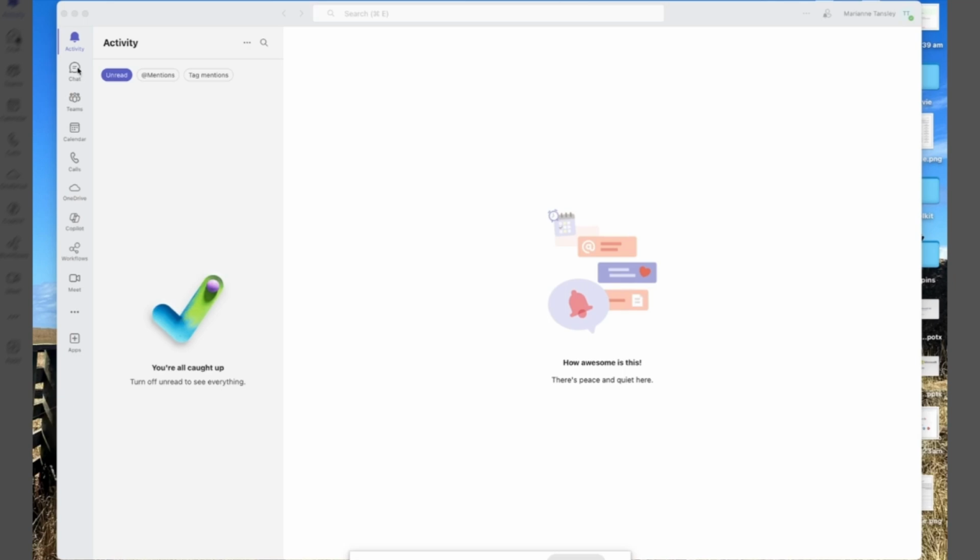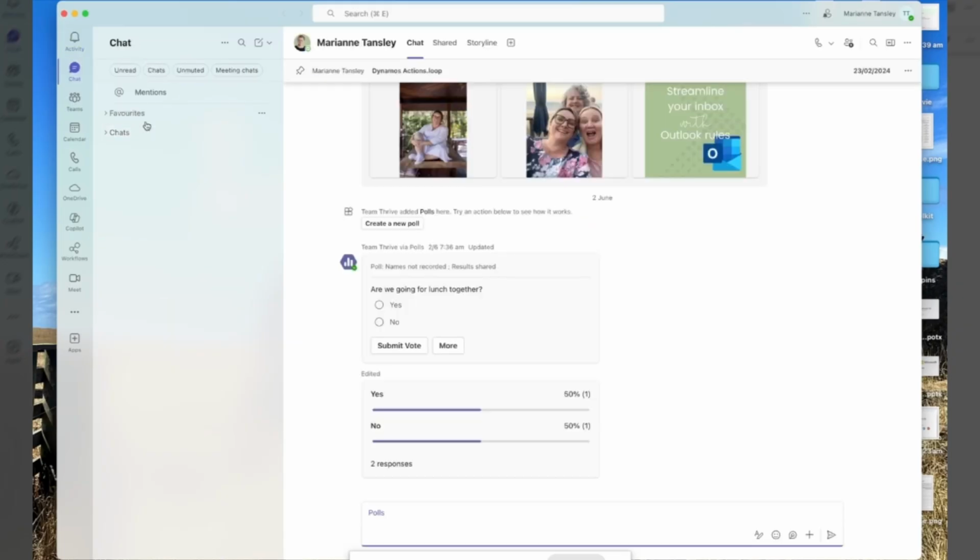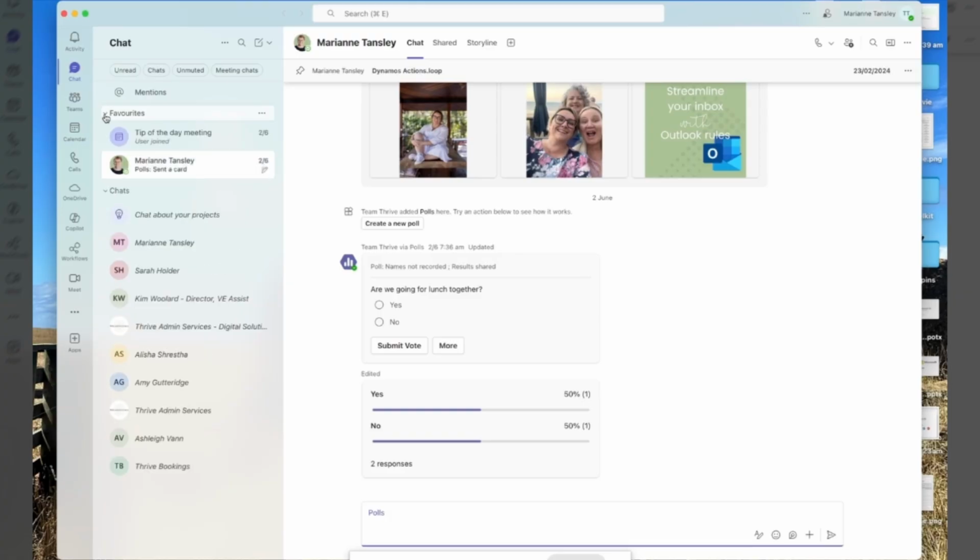If you're on the web version, it may look slightly different. I started in the activity tab. This is the chat team. So we head to the window here and I'm in the chat section. We've got a list of chats here and I've got some favorites. So you can have a one-to-one chat with an individual person. You can have a group chat with multiple people. And in here you can edit, you can work with emojis and reactions.